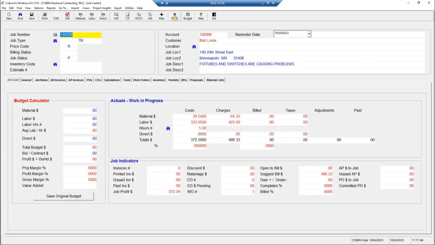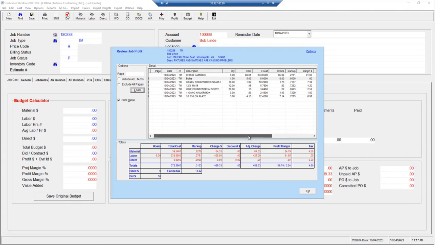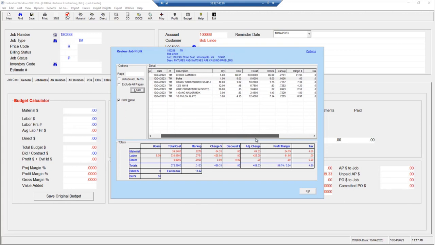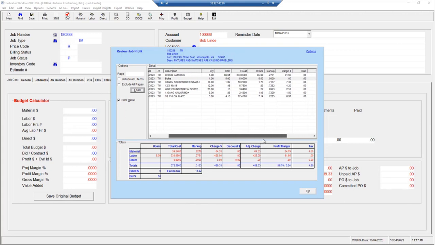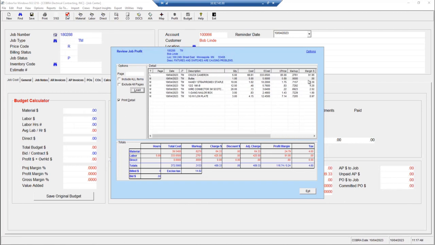And if I want to review my profit before I do my billing, we always recommend using the profit preview. That's probably the most widely used report in COBRA because I can see my actual costs, the extended costs, the unit price, the margin that I'm making. Oh, look at the bulbs. We're not making any money on the bulbs there.